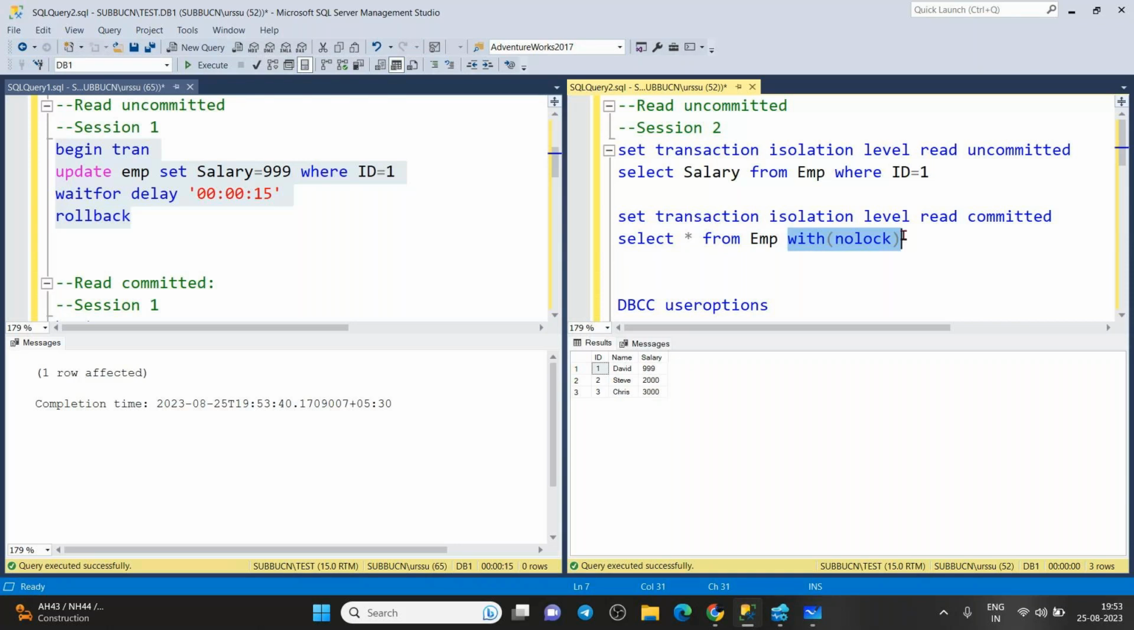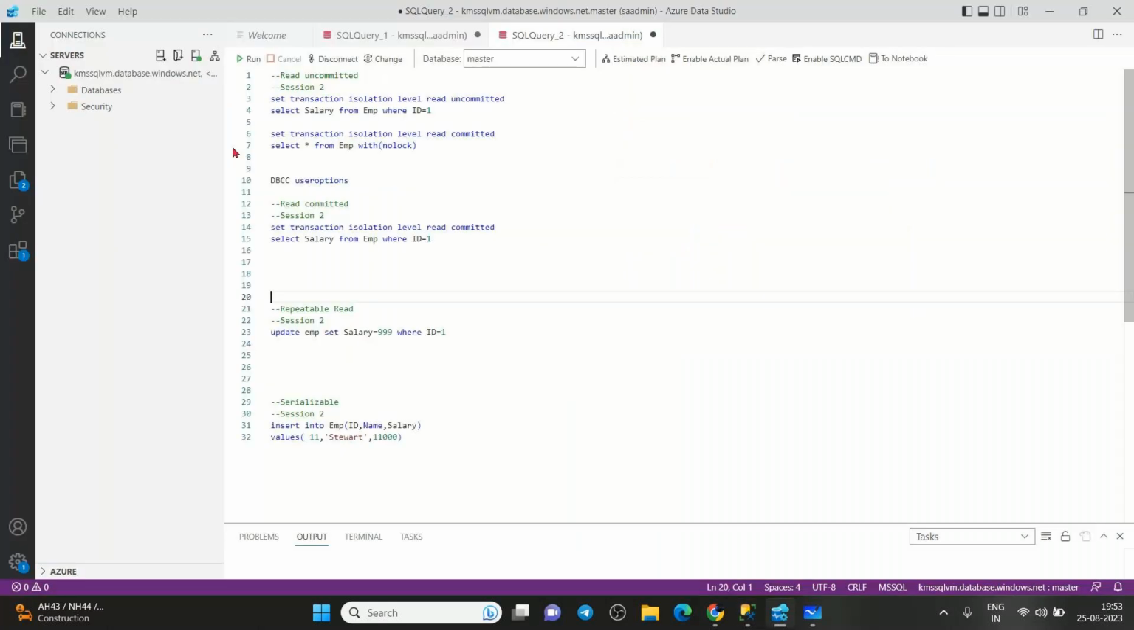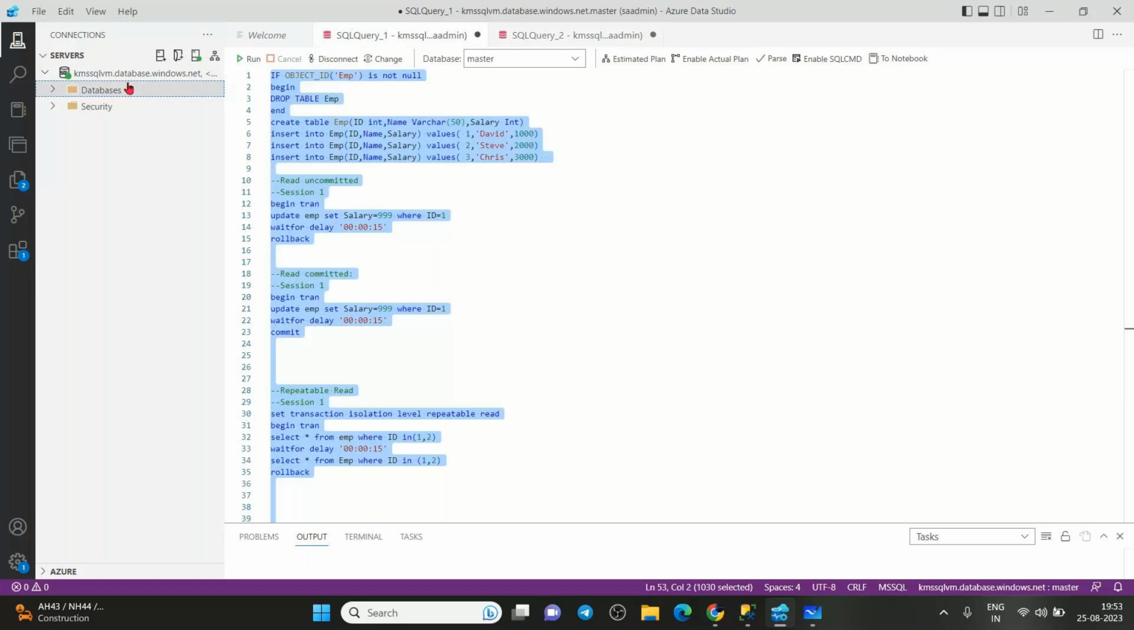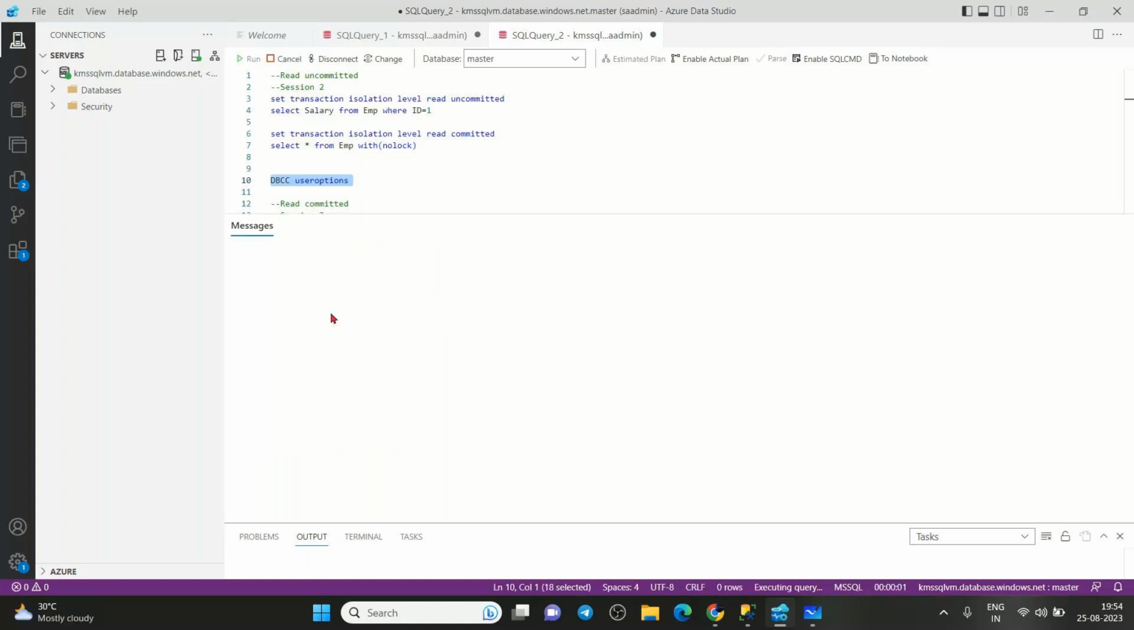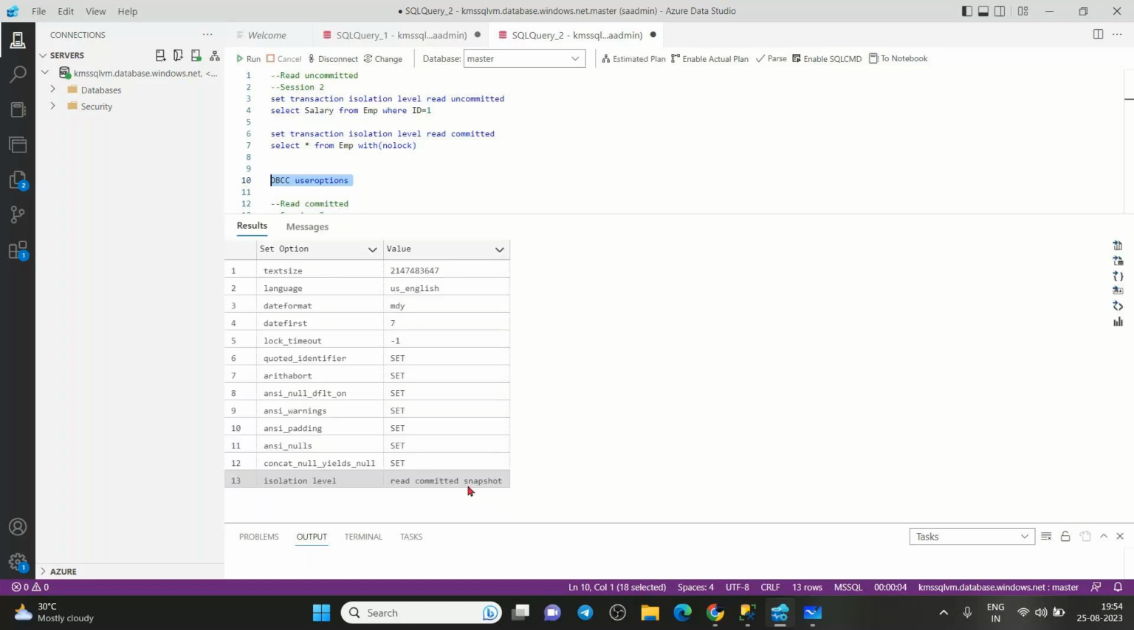The same demo you can reproduce in Azure SQL Database, so for that I already created one Azure SQL database. But here in Azure SQL Database, by default your database is under read committed snapshot isolation level. When you go on-premises, it is just read committed isolation level. Please make a note of that.